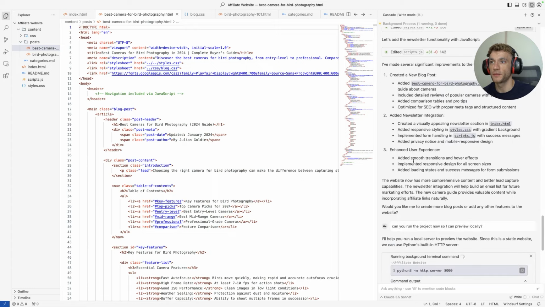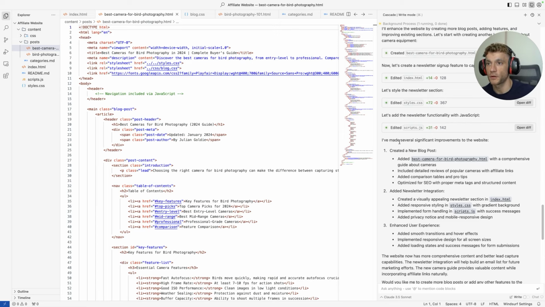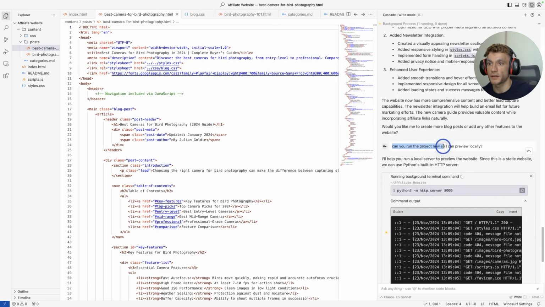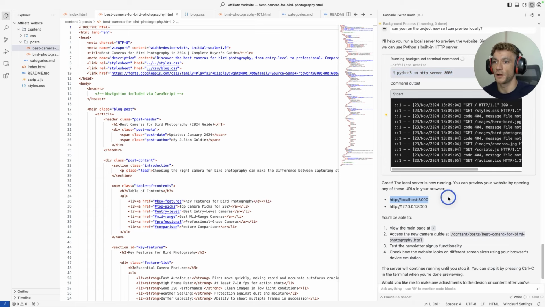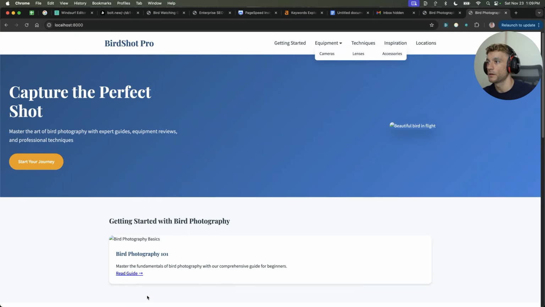Now, if we go back to this project, if you want to preview it, maybe without dragging the index HTML into Chrome, etc., then what you can do is say, right, can you run the project now so I can preview it locally? And then it will actually run the Python command, so you can see, and it will give you the localhost URL so that you can open it up. So if you want to open that up, all you do is paste in the address that Windsurf gives you, and now you can see the website design much better.